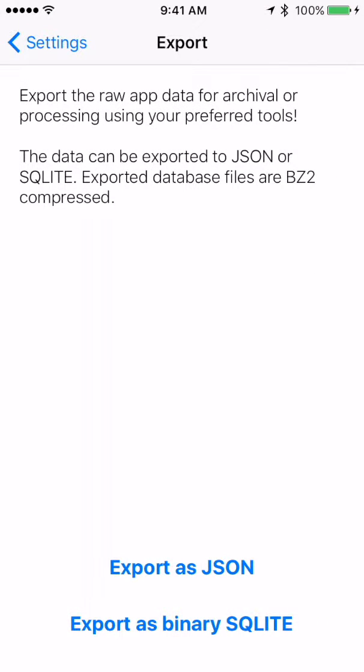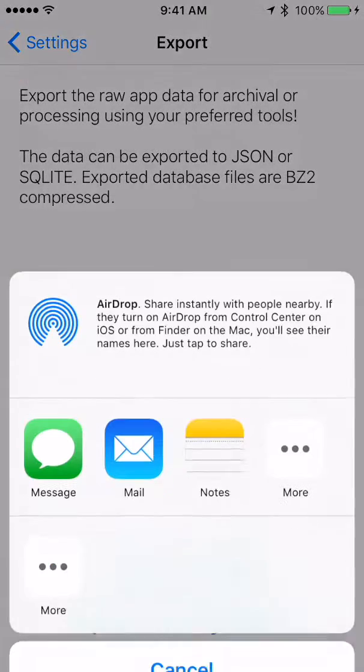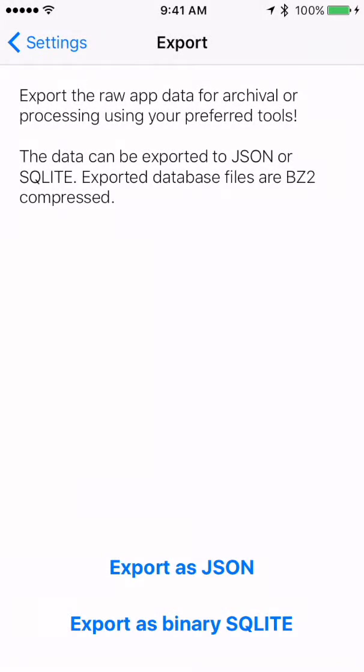You can also export all of the data that Locationist collects. You can export it as a JSON format or as the actual raw binary SQLite database that the app natively uses. So whichever of those you are comfortable with, you can use either of those. And if you choose those options, it just brings up your standard share sheet, so you can put that in however you'd like.